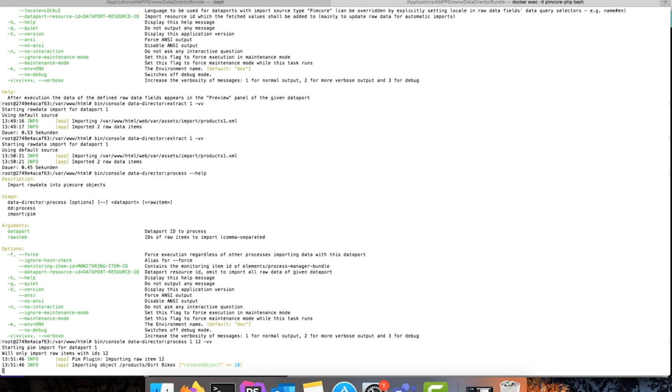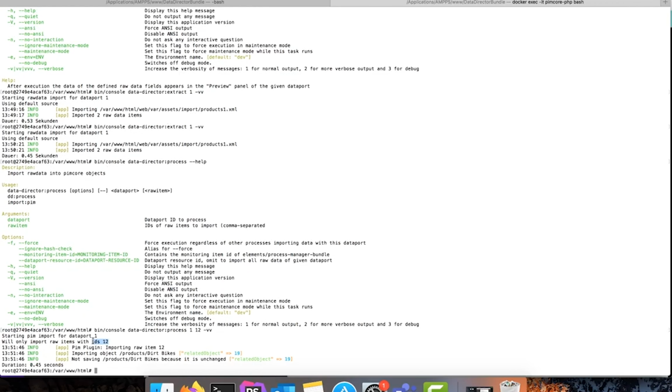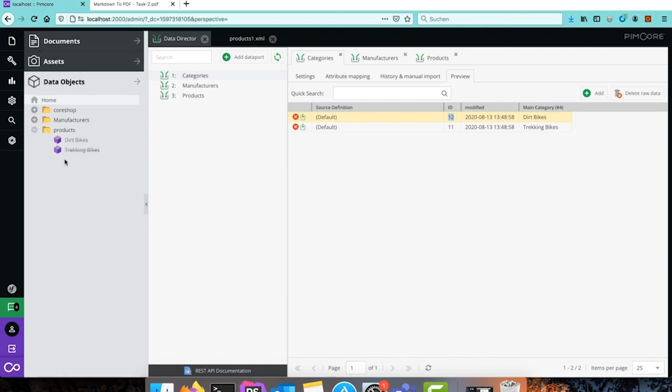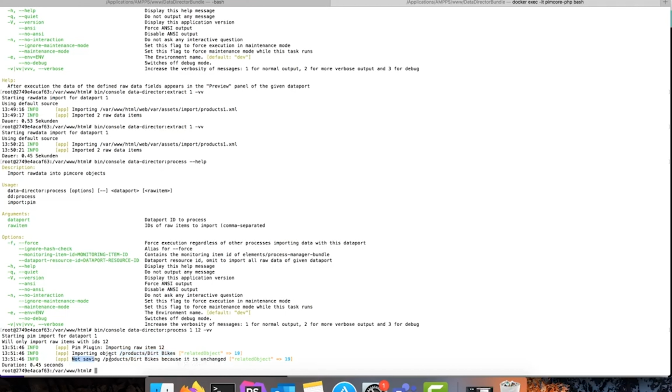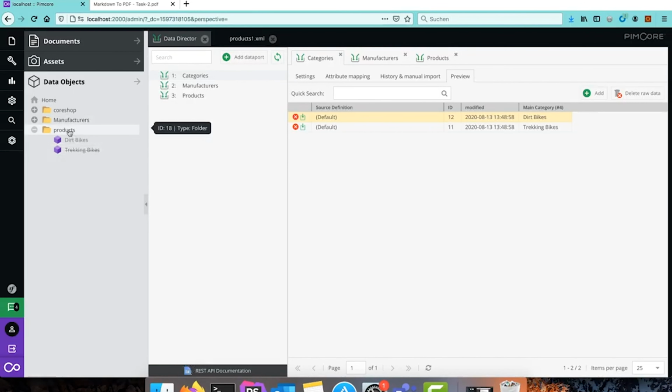And when we execute this, then we'll see it just uses raw item 12, and it imports data to products dirt bikes. Now when we look at that, of course in this case it already existed. For this reason it didn't save the object, to save time or to increase performance. But let's just delete this, so that we see that it really imports the data from this one raw data item.